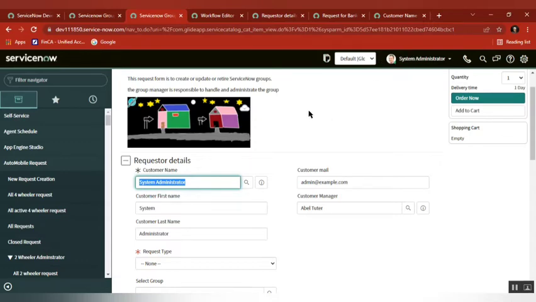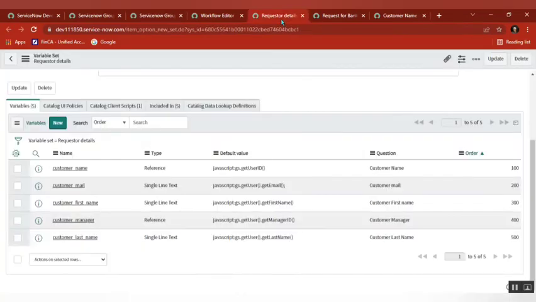So how will we get it? This is the first method I am using: default values to get the values. In the default value I am using gs.getUserID(), gs.getUserID().getEmailID, gs.getUserID().first name, manager ID, last name. Using dot-walk, using GlideSystem I am passing the parameters. This is the first thing. So where can I get the GlideSystem values?